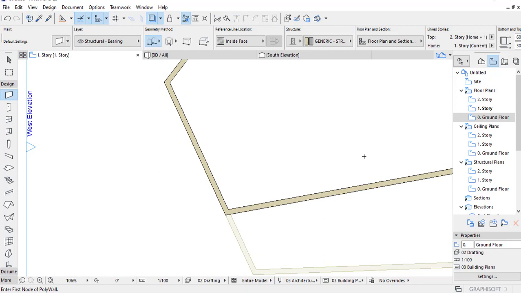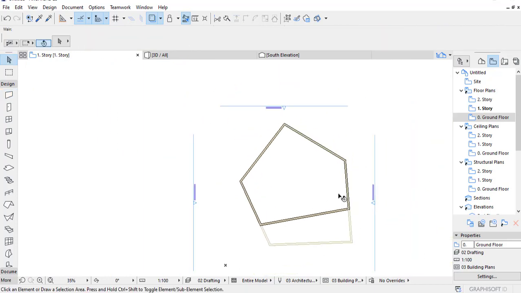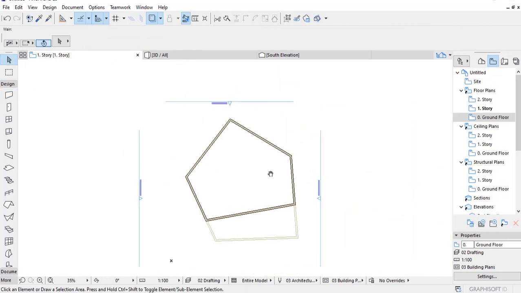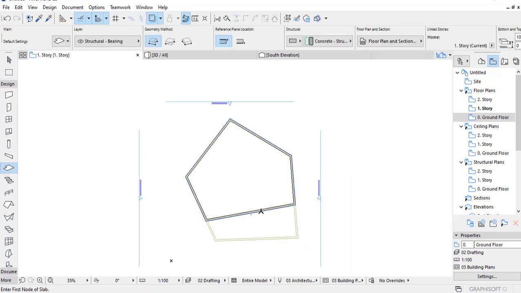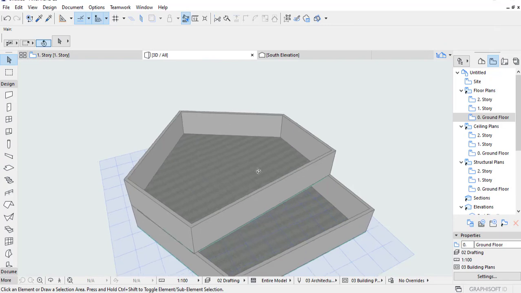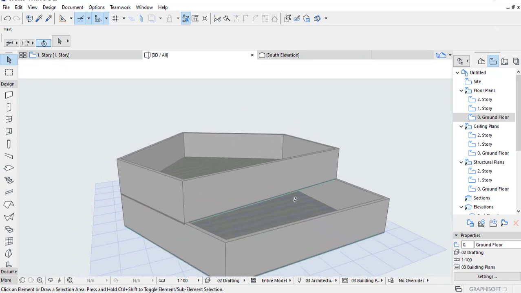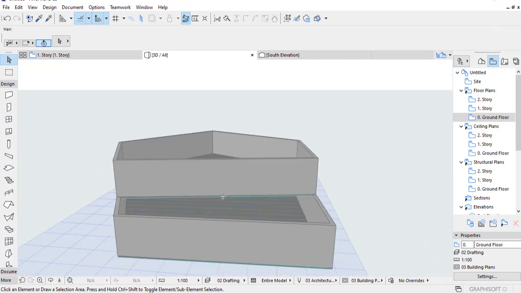So we have a wall here and we want to draw a slab, so we go to slab again and then use a magic wand. The slab is drawn. So if you go to 3D now, you can see slabs are drawn on both the floors.